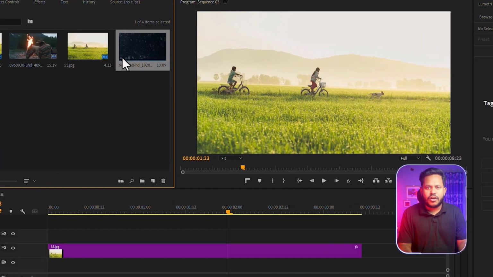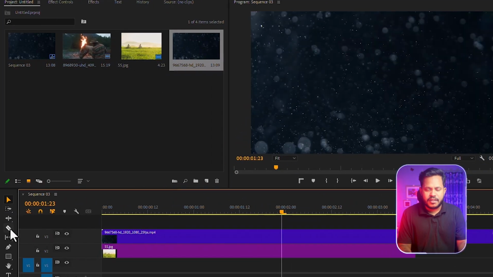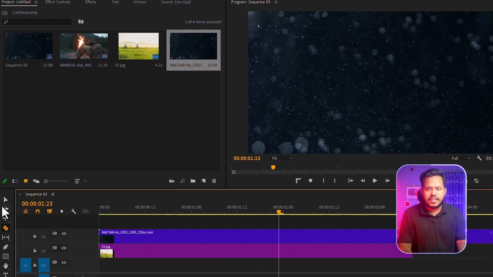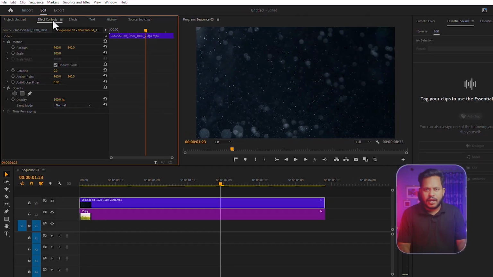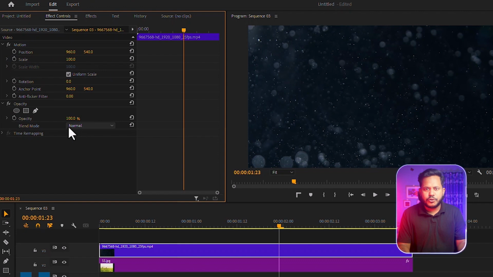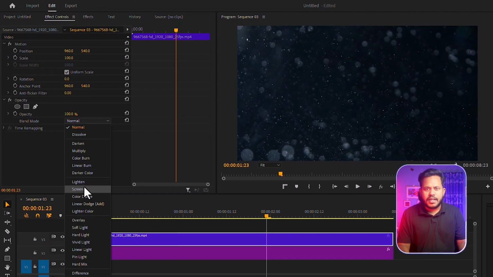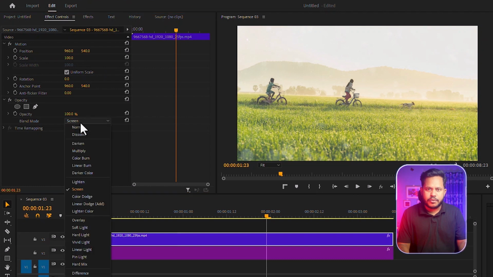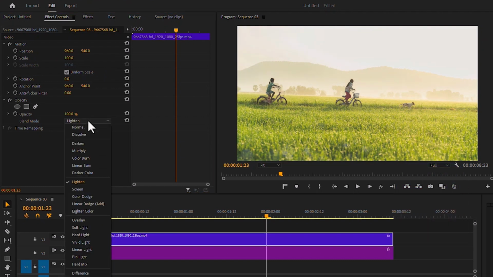Next, I'll add an overlay video footage on top of the picture to make it look even more interesting. I'll drag the overlay footage above the picture and trim it to match the start and end of the video. After selecting the overlay video footage, I'll go back to effect control and choose a blending mode. I'll set the blending mode to color dots. You can also try the different blending modes to see which one looks best with your footage.